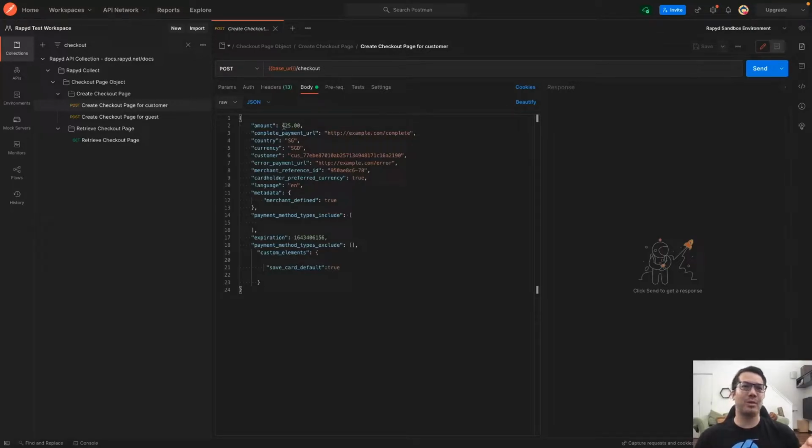But amount will be $4.25. Country is Singapore. Currency Singapore dollar. And I did not include any payment methods, which means it will include just all the payment methods available for that country and currency. We'll just specifically do a card.